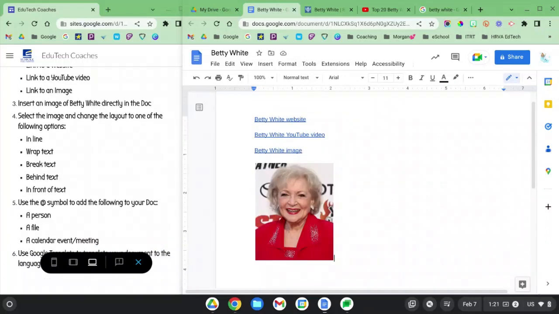All right, next we're going to take a look at the layout and how we can change the layout so that we can move this image around within the text in the Google Doc. So we're going to click on the image here, and here are options right below this. We can set it to be in line with text. We can set it so that the text wraps around the image. We can set it so that it breaks, so that there's a line of text, the image, and then another line of text. We can set it so that it appears behind the text or in front of the text.